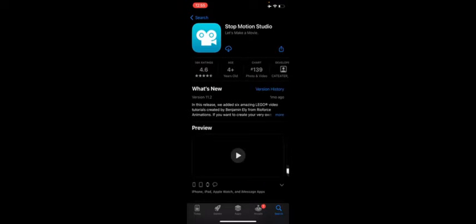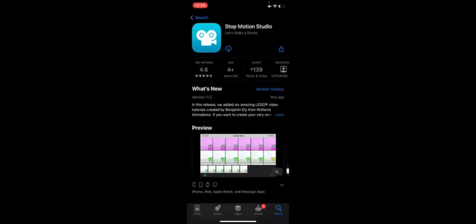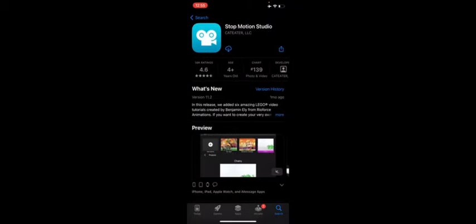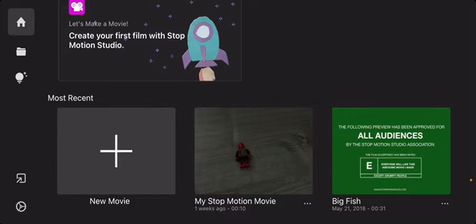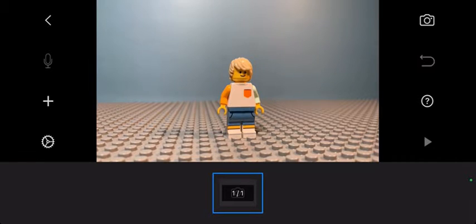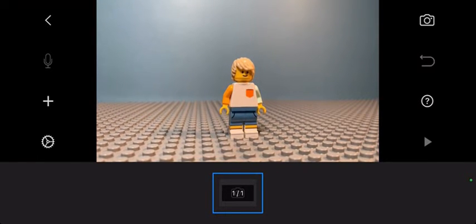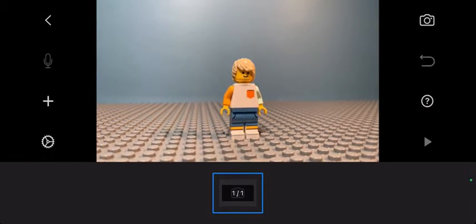So first thing you want to do is get Stop Motion Studio. Now I personally use Stop Motion Studio Pro, but if you're just starting out, use Stop Motion Studio because Stop Motion Studio Pro costs $5. When you open up Stop Motion Studio, click New Movie, and then have your camera set up. You might want to use a tripod or something, but whatever you have works as long as it doesn't have too much shake.